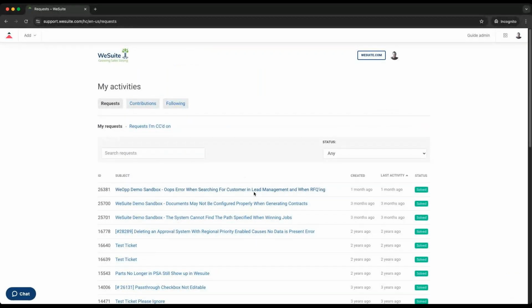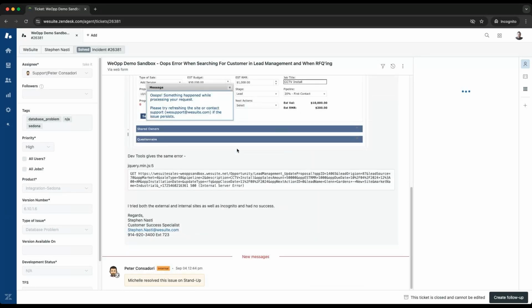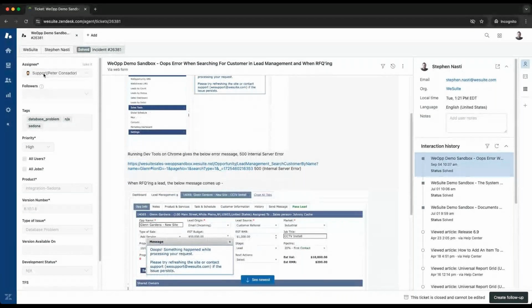But you can see, if I click on any of these, it'll give me the ticket number, when it was created, any last activity, and when it was solved. And if I click on that, it will direct me to the ticket itself. I'll see any information on the ticket, and it'll tell me who the support person assignee was, as well as any relevant information and the last response.